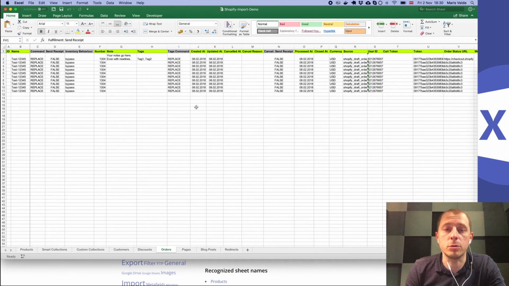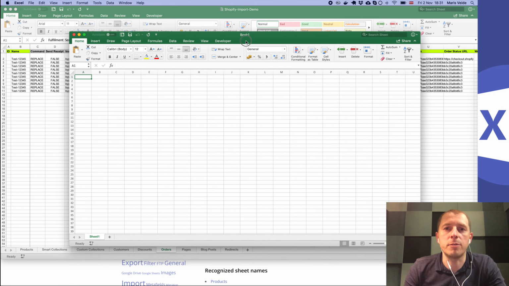So essentially this is everything to create full order data. But I will show you how to start from the very beginning so that you don't get overwhelmed. So for that, I'm just creating a new Excel file. And the very first thing to do is to give the Sheet 1 tab a name of orders. And that's how Excelify will know that you have orders in this sheet.